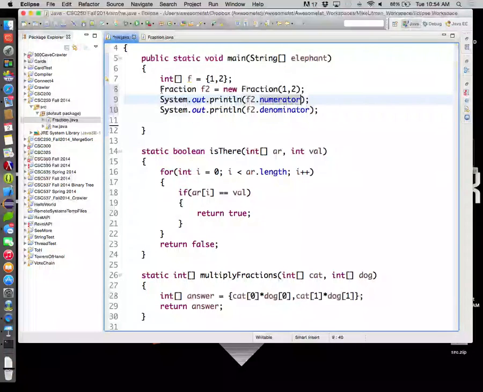Okay, so here's our fraction. That's how you could create one. And here's how we can access the numerator and denominator of the fraction.